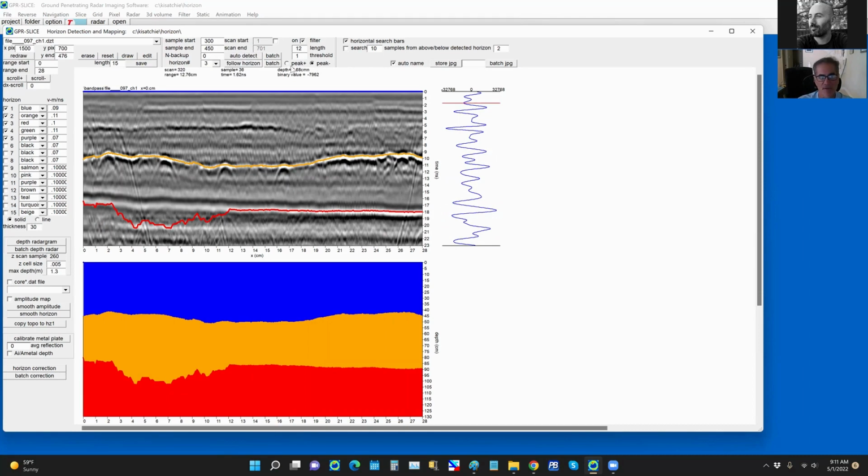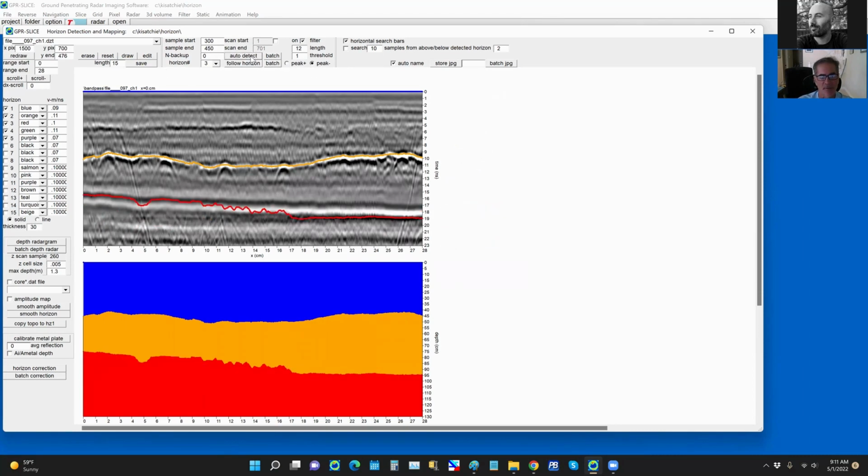I can try the peak minus response, which would be the black part of the pulse, and here it found that over this range of the data, yeah, it got stronger down here. So this one's a little trade-off. Let's say I wanted to just detect the white. So I'm going to go back and detect the white.